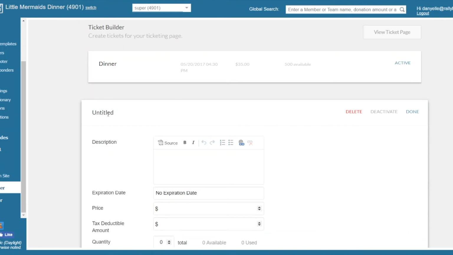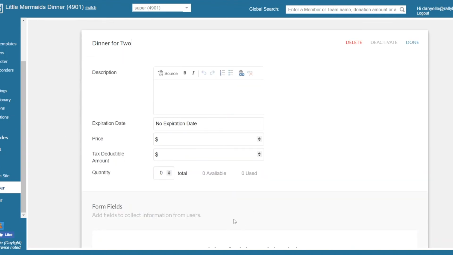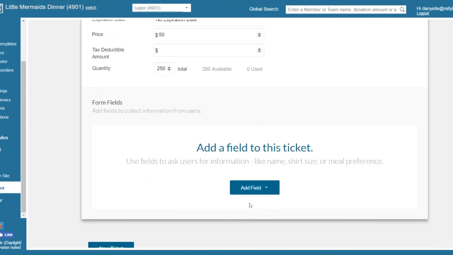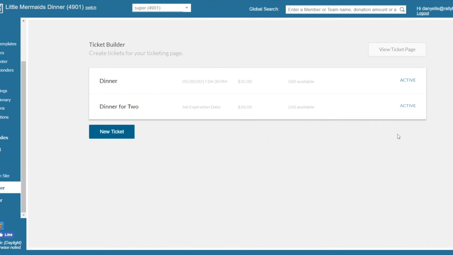If I wanted to create a new ticket, I could say dinner for two. I could put information about the dinner. Let's say the price for dinner for two is going to be $50, what a score, and the quantity we have for this is 250. I could also add a field just like I did in the other example.